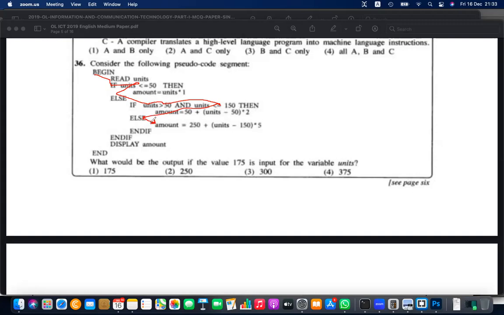No condition. Amount equals 250 plus units, where units is 175 minus 150, which is 25, into 5. 25 into 5 is 125. 125 plus 250 is 375. So that's the result. 4. 35, 36, both 4.